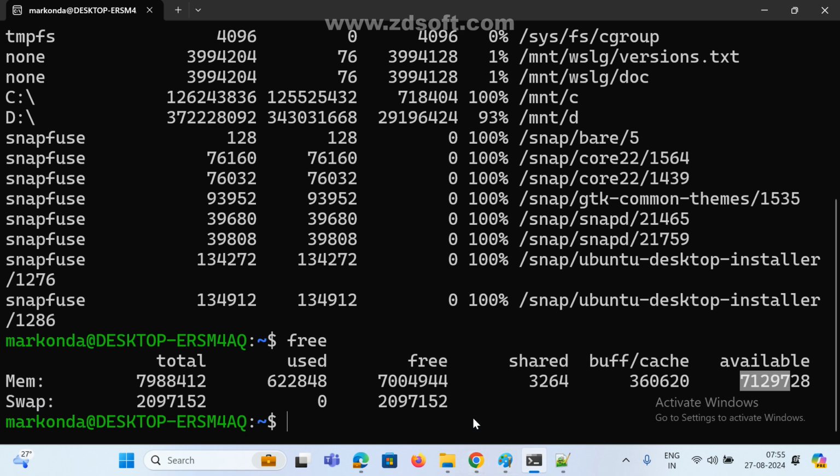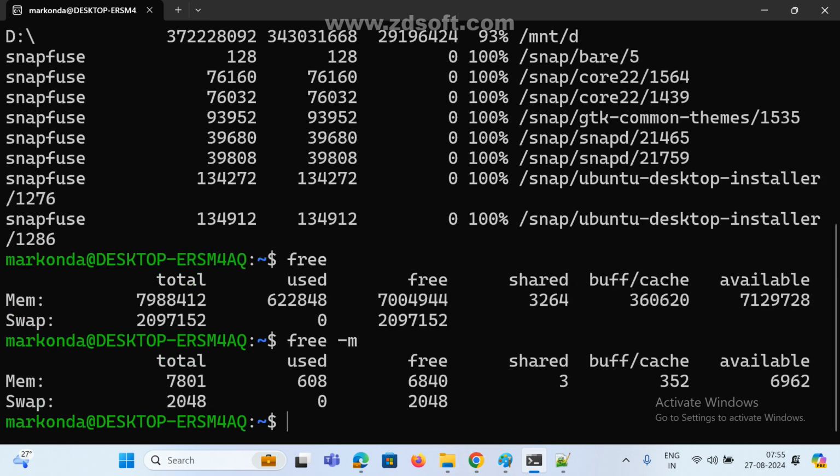If you want, we can use the -m option also. Now see here, it is the same, and it will display the size, free memory, and this entire information. Clear guys?